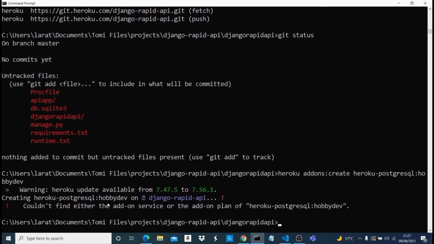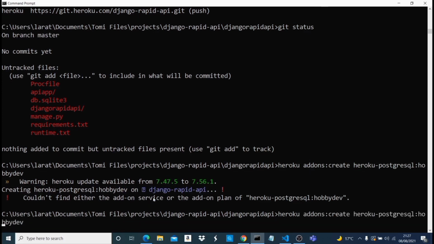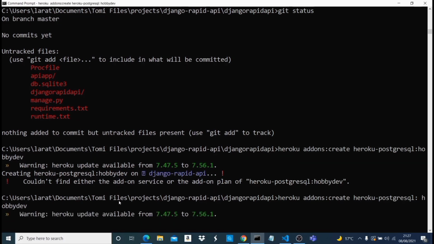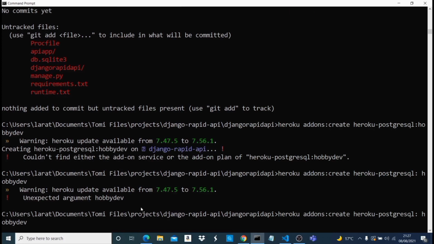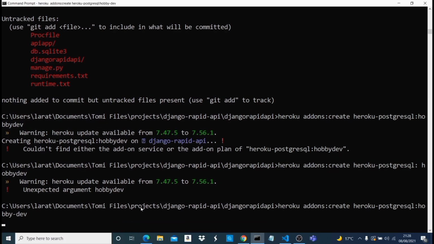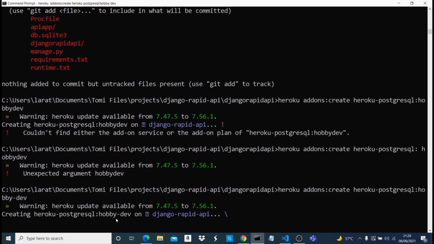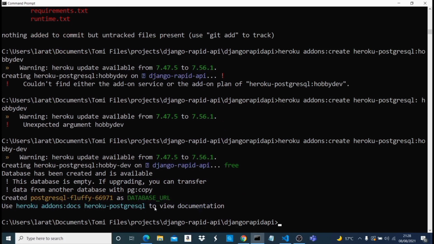So it said couldn't find. Okay, so supposed to leave a space. So unexpected argument RapidAPI. Okay, so the problem is that we are meant to add a hyphen right here. So rapid-api with a hyphen. Okay, so now created. So it has created a new Postgres database for us.